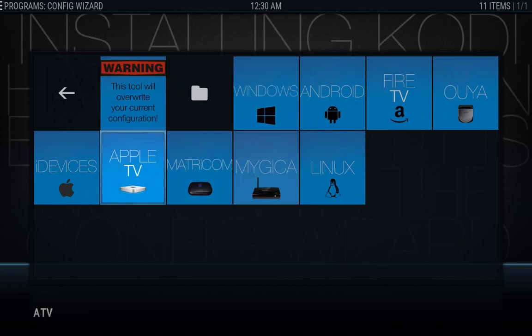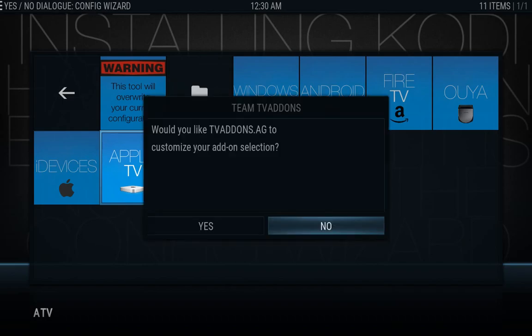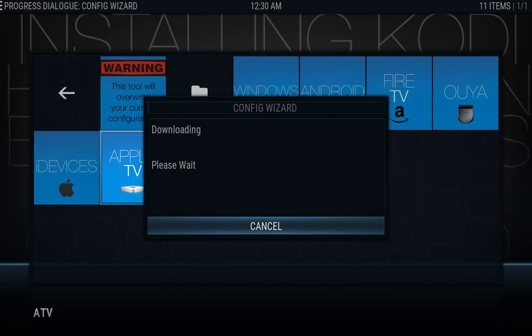I'm using my computer, so I'm using an Apple. Now, if you decide to do the same on your computer, whether you have an Apple, you can choose the Apple. If you have Windows, you choose Windows. But since you're doing that on the box, you're going to choose Android. Okay. Now I'm going to choose the Apple TV and select yes.